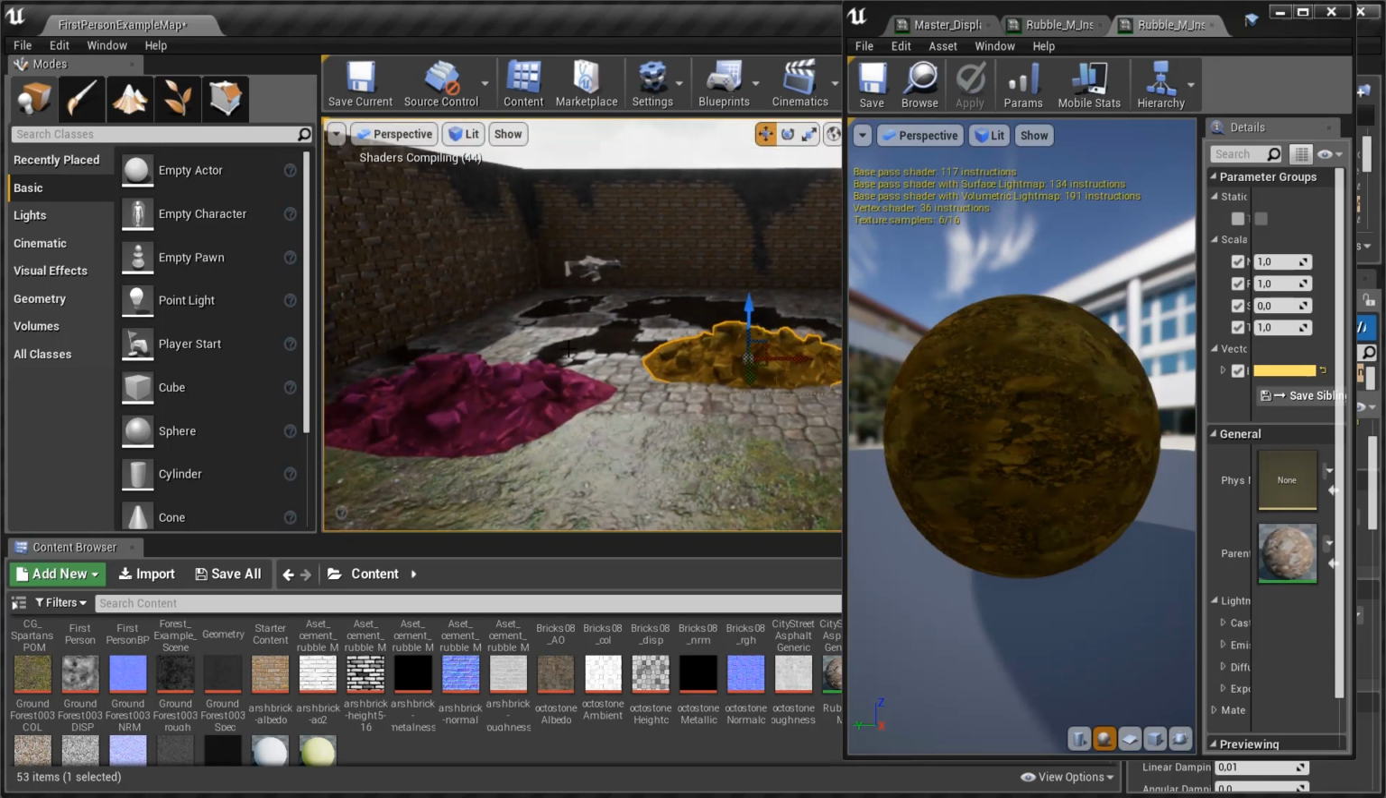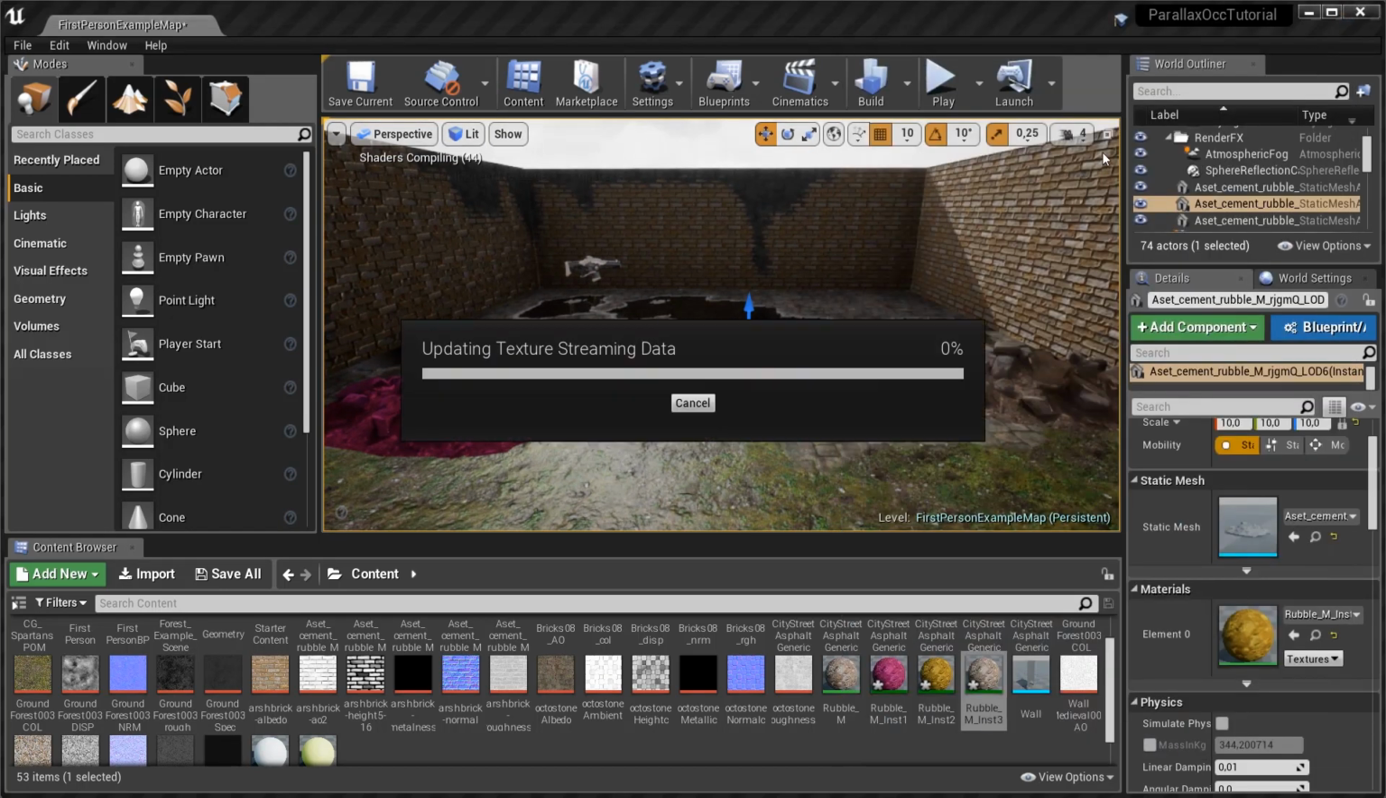Now what we're going to go over quickly is the static switch option. So I'm just going to close these.